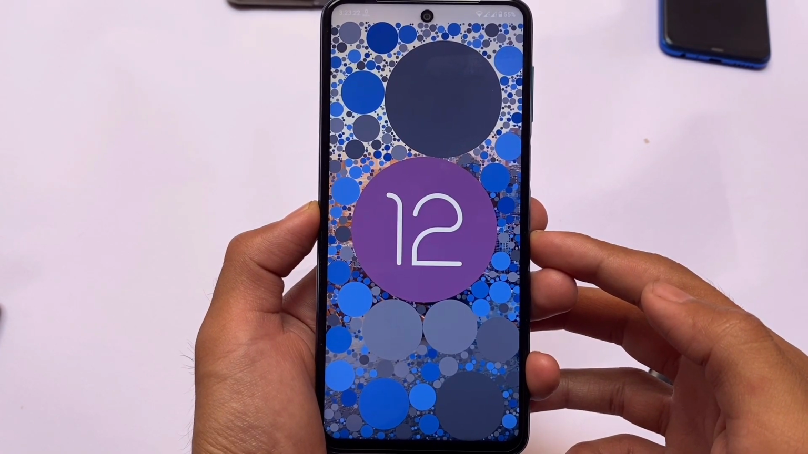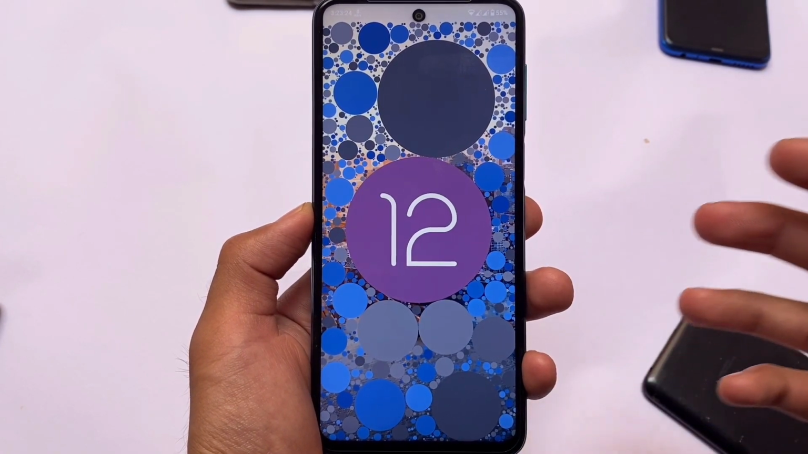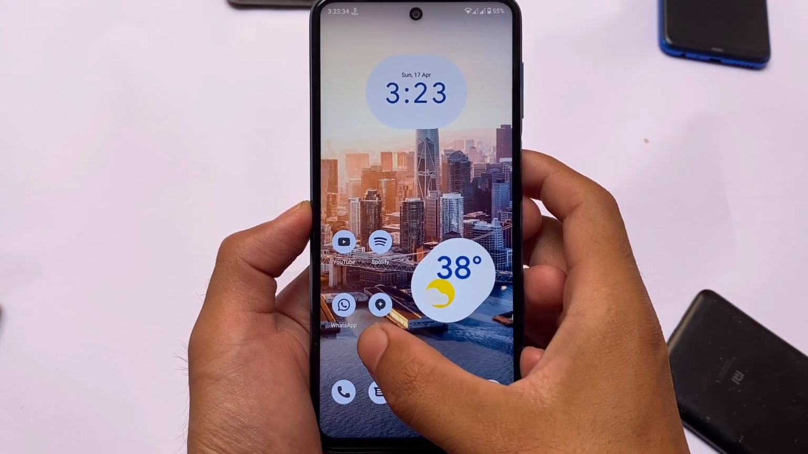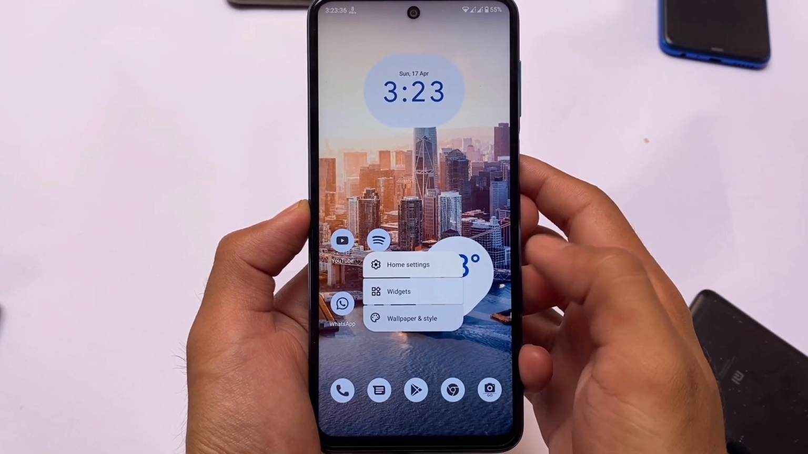It's based on Android 12.1, the latest version. The Easter egg is still Android 12. It's not Android 12L style, but it's okay. It's definitely okay. Let's just move on to the first thing, first impressions.